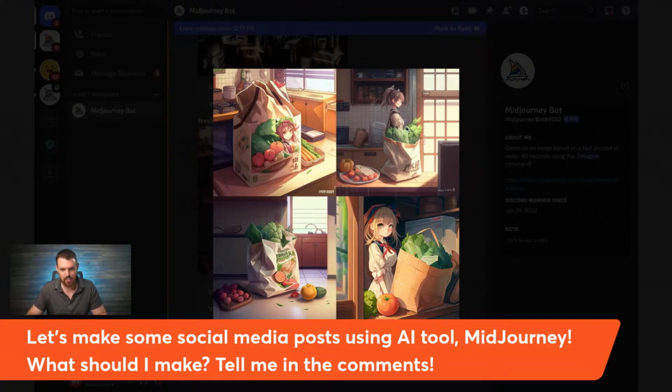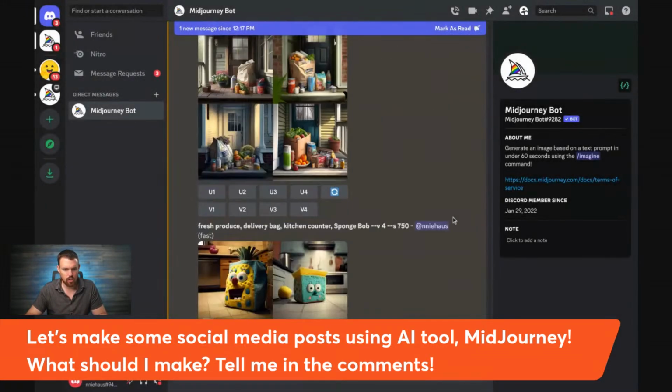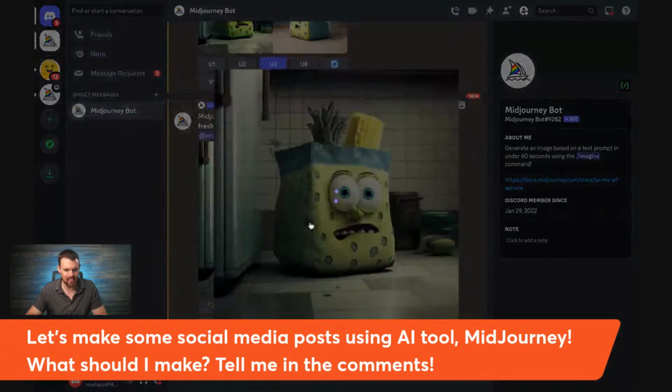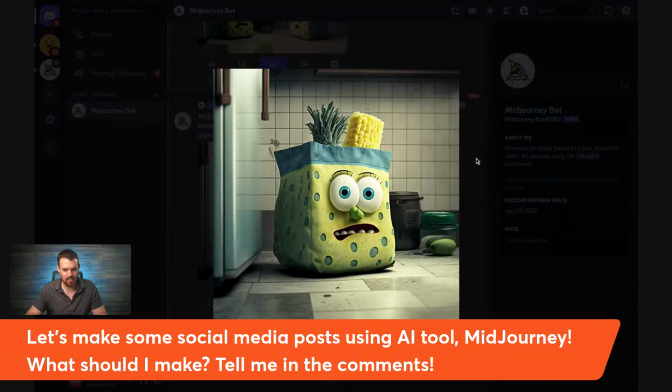So you can see she's in the actual kitchen. And this one, she's on the bag. And I don't see her in this third one down here, right? So again, if you like any of those, you just go ahead and click on upsize them, which we did with the SpongeBob one. So here you go, right? SpongeBob looks kind of concerned to be filled with groceries here. He looks a little terrified at his situation. So that's kind of cool.